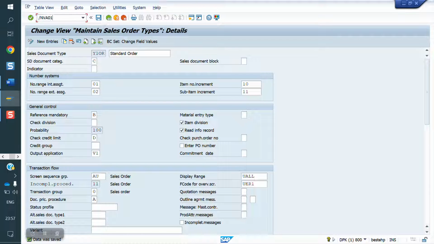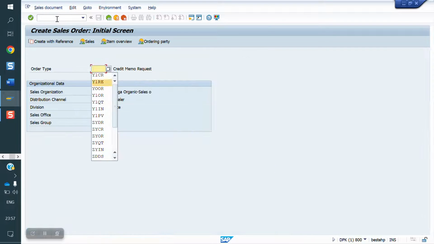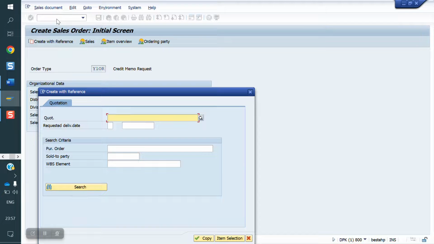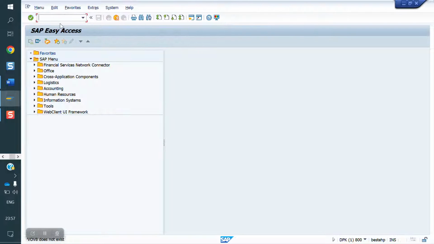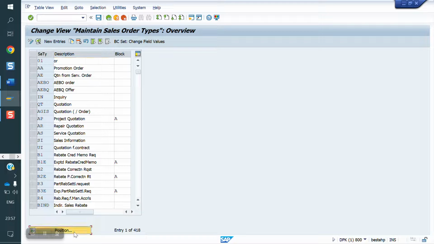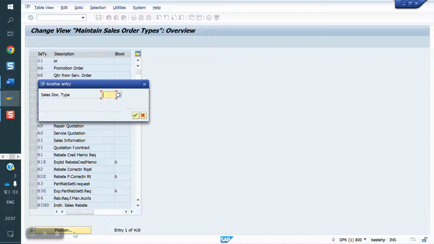If I'm trying to create the normal sale order without reference, see here, Y1 OR, it will ask for the quotation number. Based on the client requirement, we can create it. Now I am going to remove that in VOV8. For return also we can do it without reference. Basically, if the client says 100% you don't want to create any order without reference, we can restrict that.